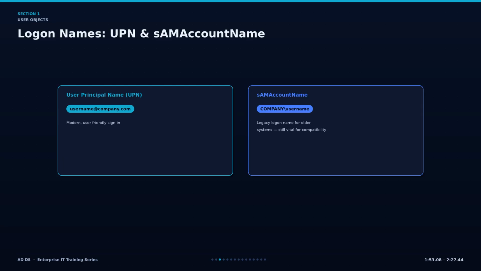One of the most important attributes is the user principal name, commonly known as the UPN. The UPN typically appears in the format username@company.com and provides a user-friendly sign-in experience. Another important attribute is the sAMAccountName. This is the legacy logon name used by older systems and applications. Although modern environments often rely on UPNs, the sAMAccountName remains important for compatibility.